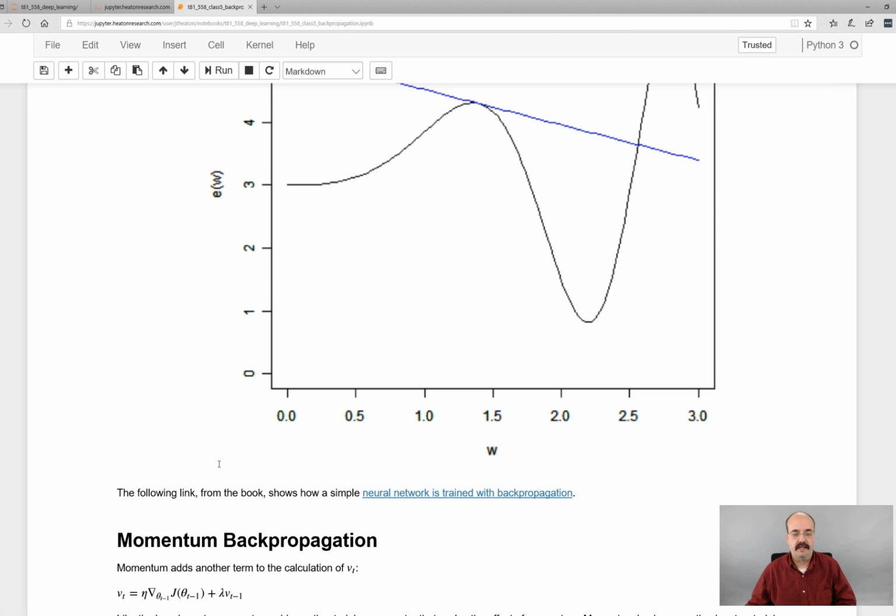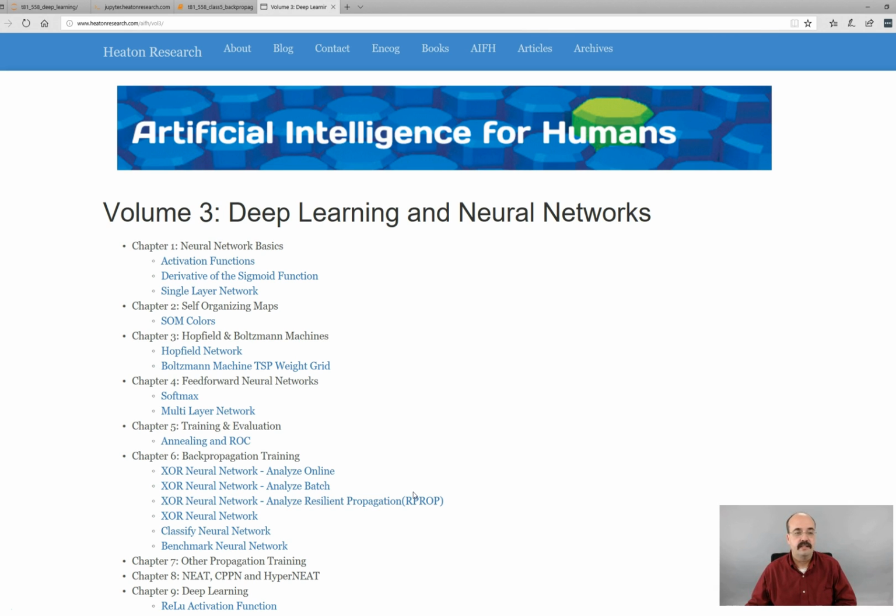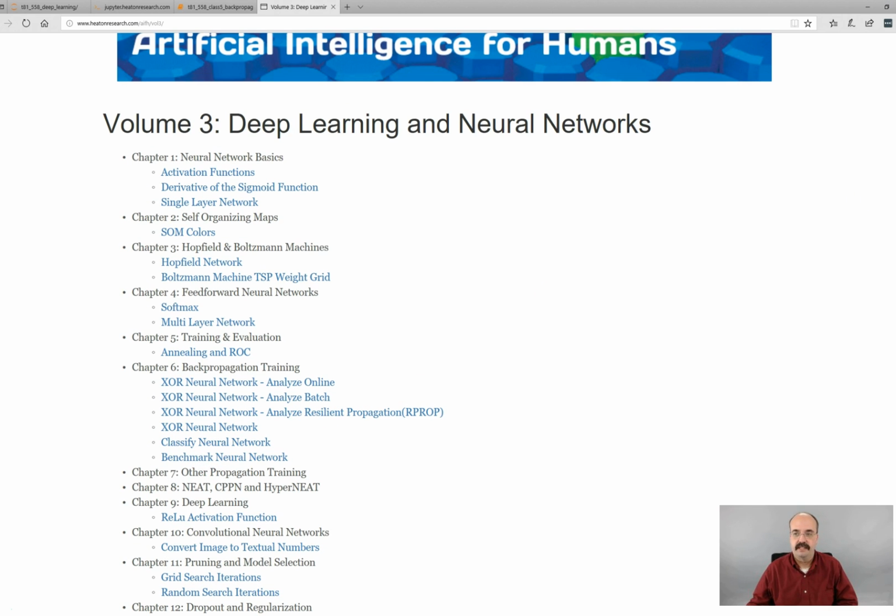As you might recall from the module we were looking at before, just before momentum backpropagation, I gave you a link that takes you to a website that allows you to perform calculations on a neural network literally as it trains. If you click on this, it takes you to a book that I authored on deep learning. In chapter 6 I have a variety of backpropagation related applications. We can look at online, batch, or even more advanced training techniques like resilient propagation. We're going to look at online, mainly because it's the most simple technique of those.